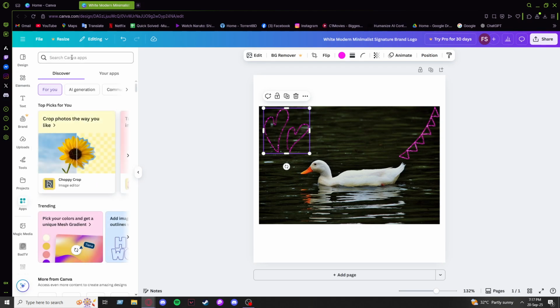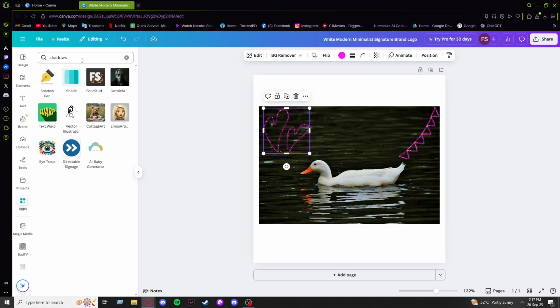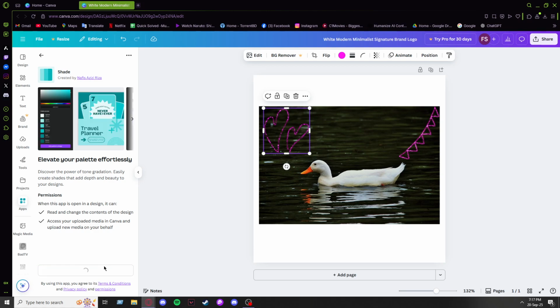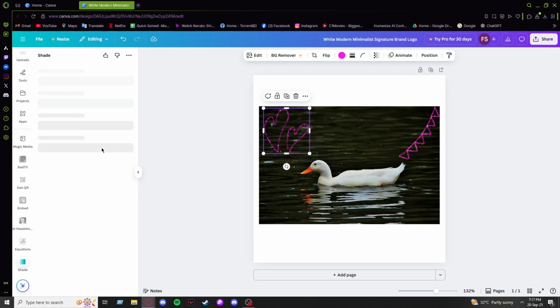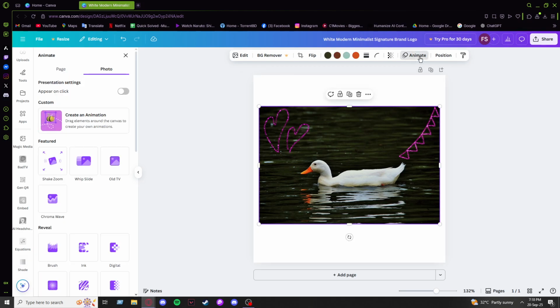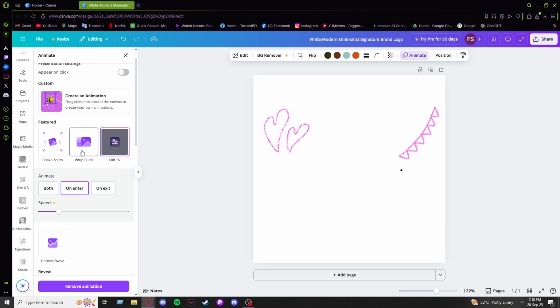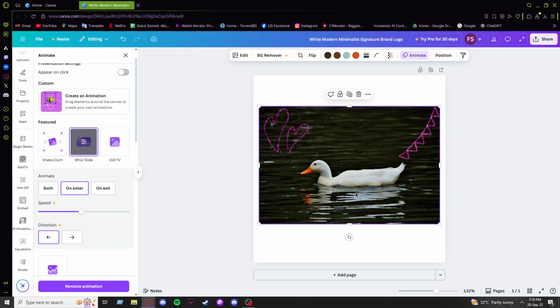Also, you can just go here and type shadows. And with these settings here, you can just edit your screenshot colors and everything. Also, you can animate your screenshot like this here.